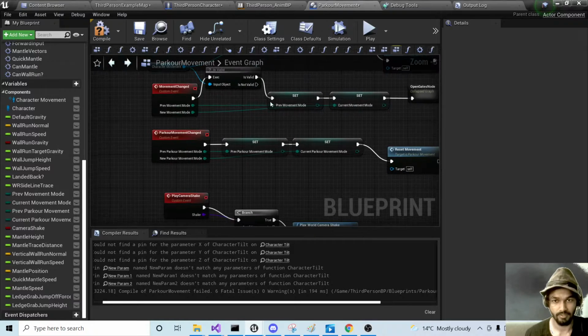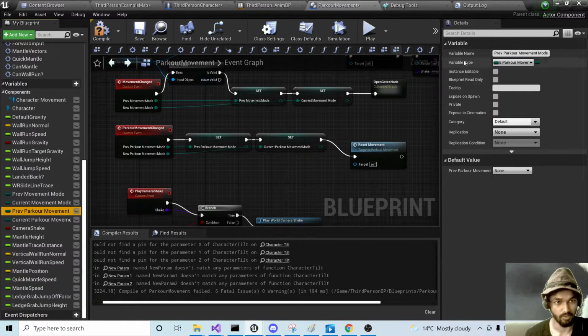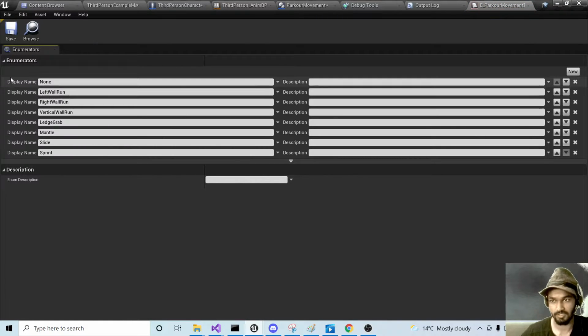And that's what we're doing for the movement changed. And for Parker movement changed, we are setting similar local variables, but in this case the local variables are of custom type that we've created, EParkerMovementMode, which is an enum that we created. And we can take a look at that enum. In fact, if we come here, we've got this enum, and basically this enum has these different values: none, left wall run, right wall run, vertical wall run, ledge grab, mantle, slide, sprint.